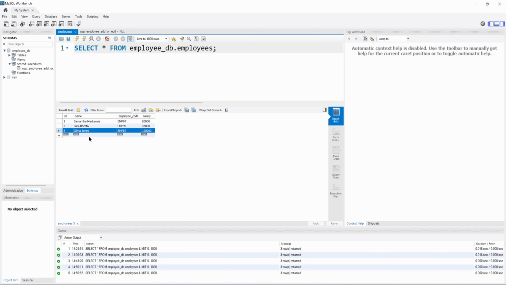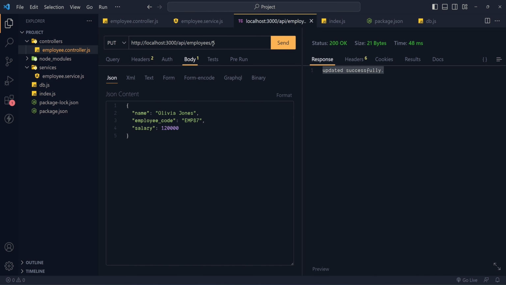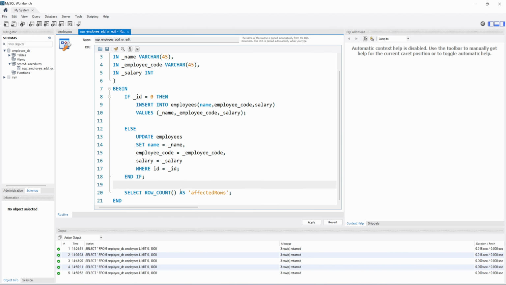Now if we try to update an employee which is not present inside this table, then it should return this 404 response. So here we go. Let's try to update an employee with the ID 6. Currently there is no employee with the ID 6. Let's make the request. See, here we have the 404 response for the ID 6, because the number of affected rows for this update operation will be 0.